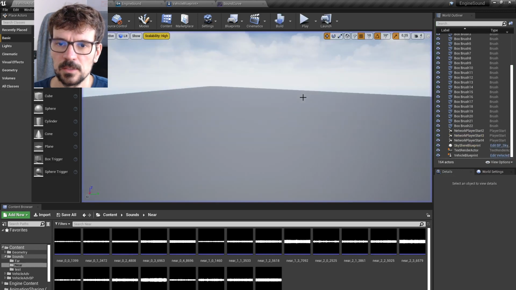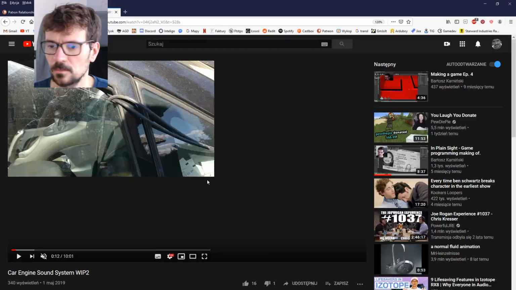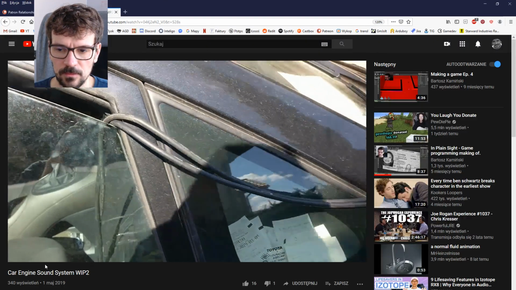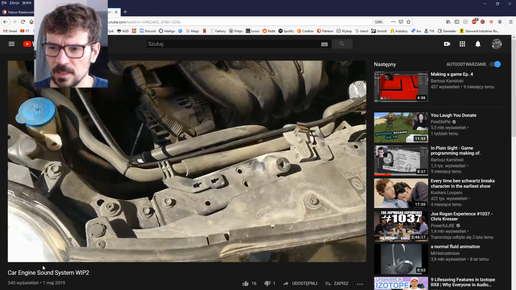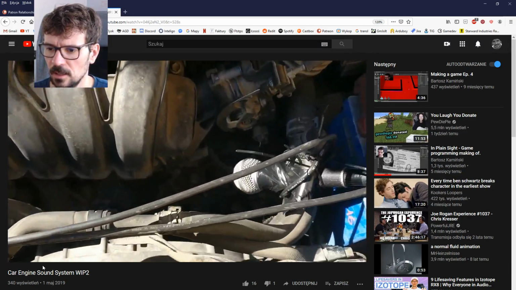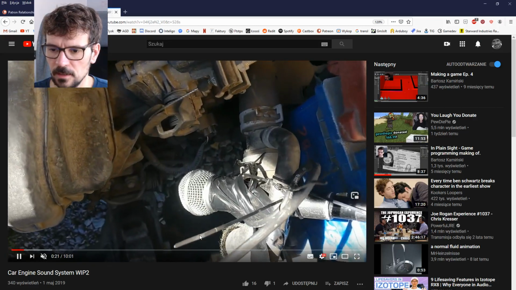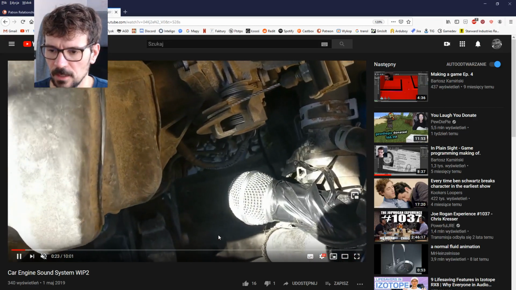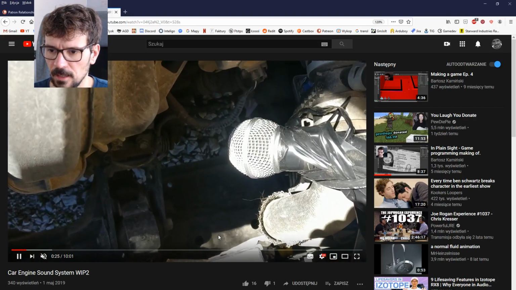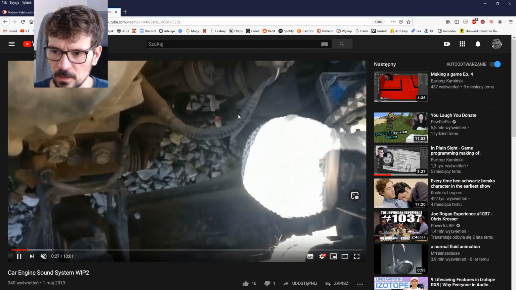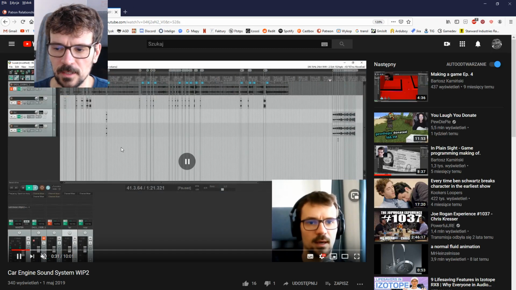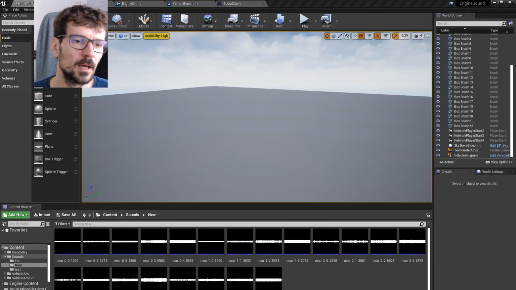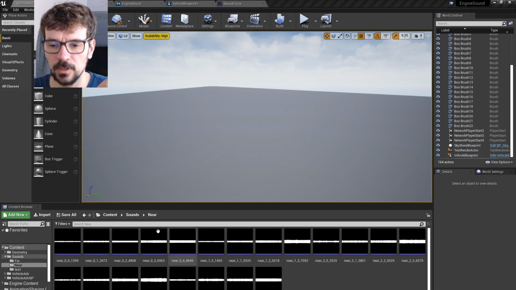So first I'm going to show you how I recorded, because this is the sound of a Toyota Auris, I guess. Yeah, my brother's car. And I placed one mic here. This is a dynamic mic. And another one is right there. So one is closer to the engine and another one is a bit farther. That's why I have both near and far sounds.